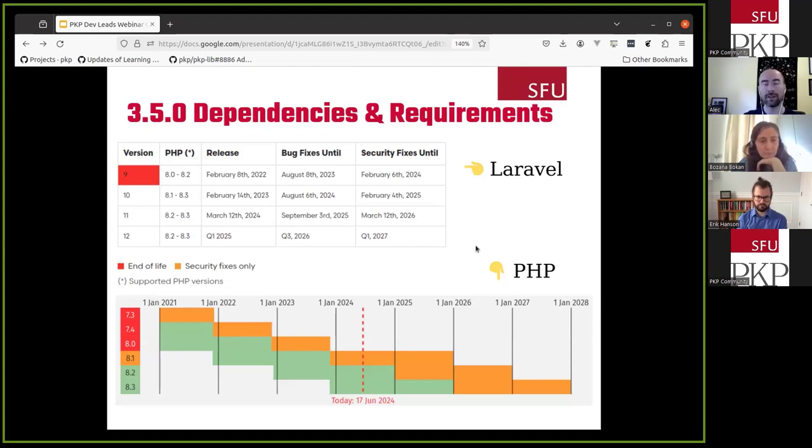When we release an LTS release, we commit to a 3 to 5 year window of the application being maintained and stable. And of course, that means that we have to trust that the underlying infrastructure that we use is also going to be safe and reliable for that 3 to 5 year window. 3 to 5 years in software is a long time.